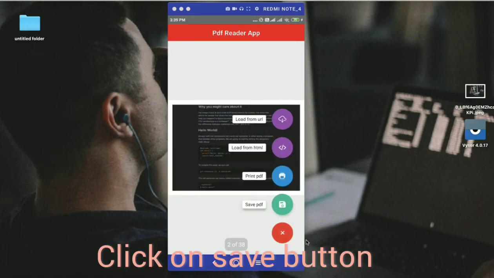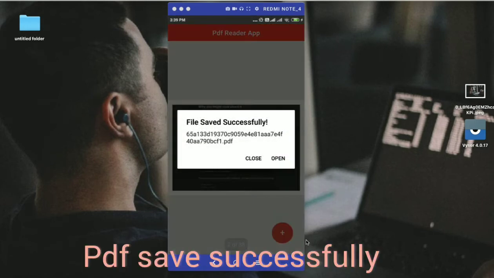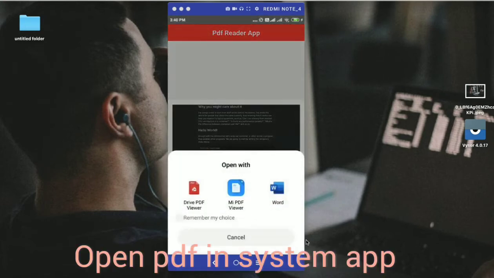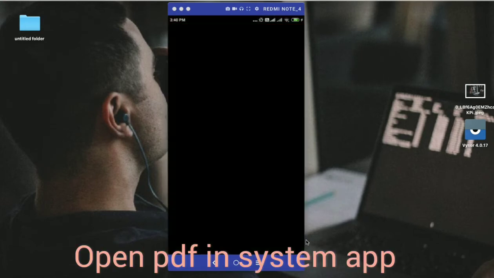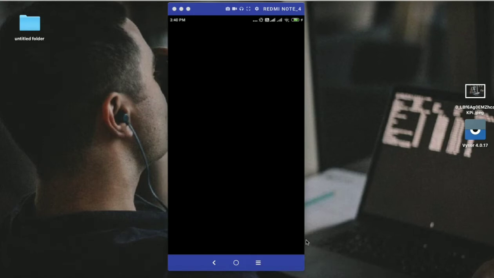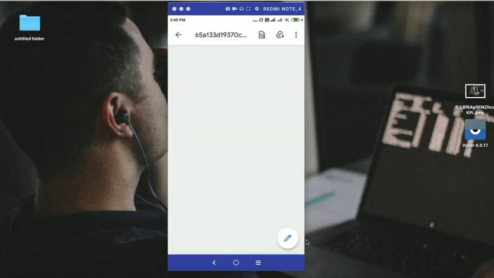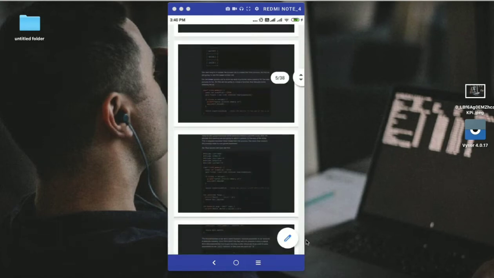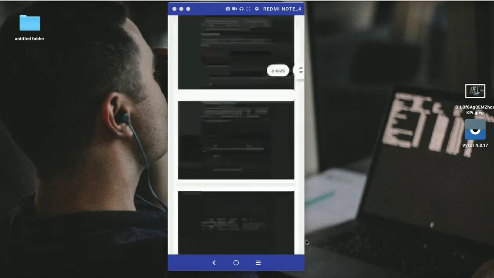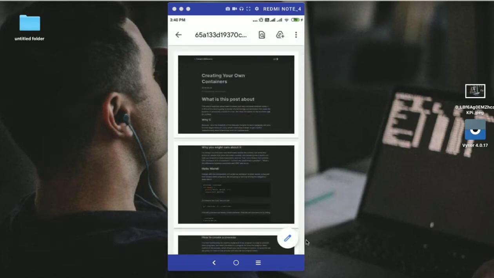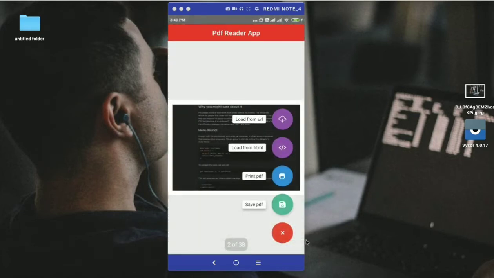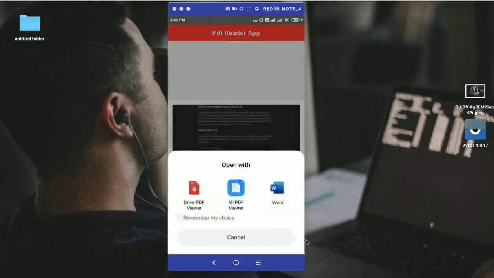You can click on the save button. Now the PDF is saved successfully in your device. After the file is saved, this file opens in your system app or another app which uses the PDF extension. So again I show.